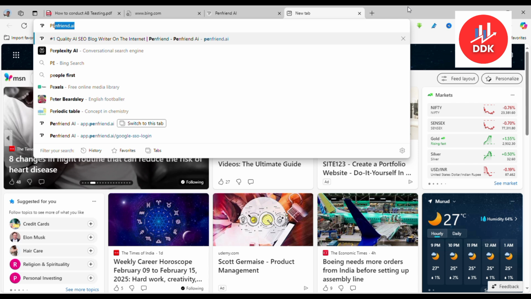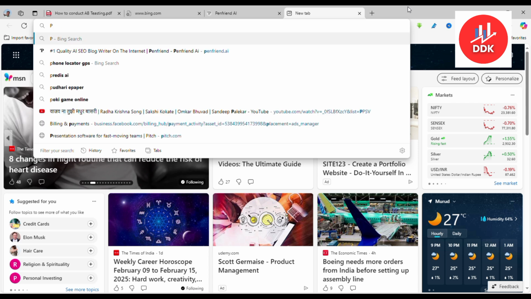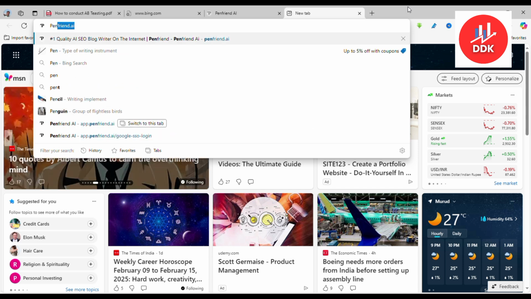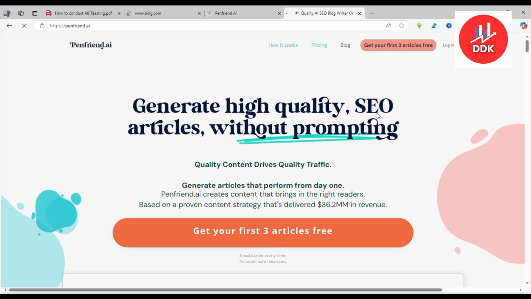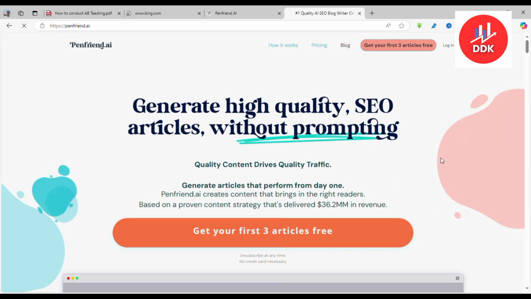Head over to Penfriend.ai, create an account and log in. The interface is super simple so you won't feel lost.